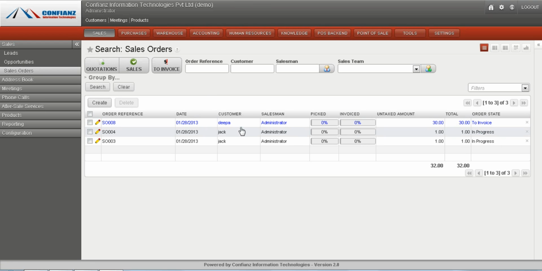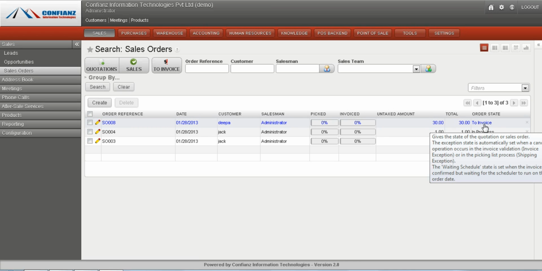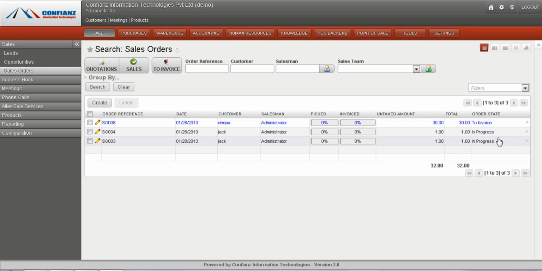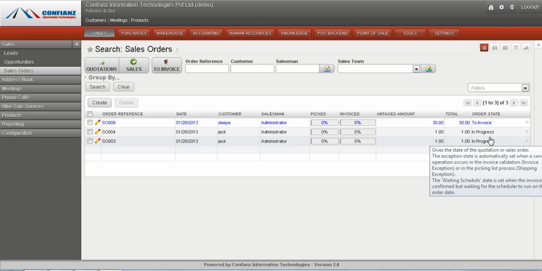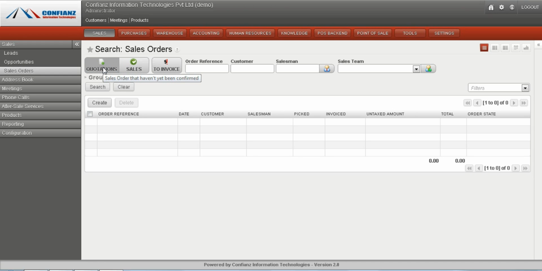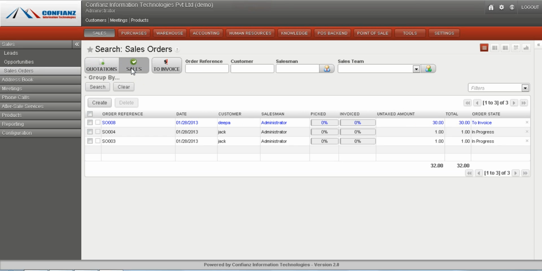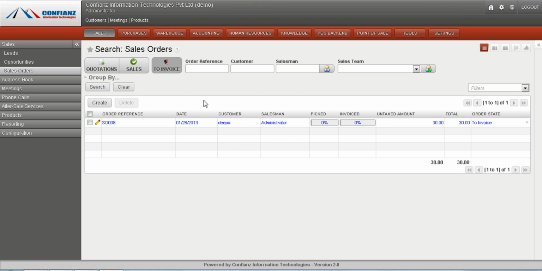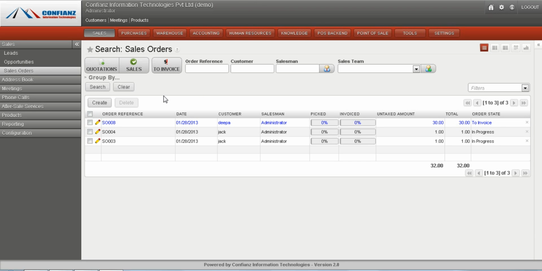Like this sale order is to be invoiced, so it's to invoice state, and these two sales orders are in progress. So we can filter it out by using these filters. Like here we can see the sales order in quotation state, and then sales and to invoice. So in this way we can filter out the sales orders. And then to create a new sales order, we can create it by clicking on the create button.